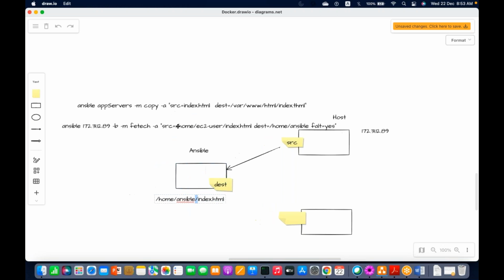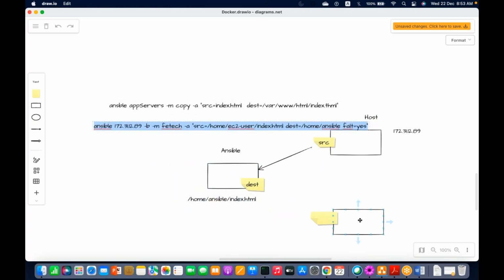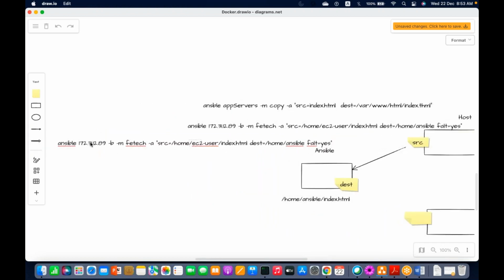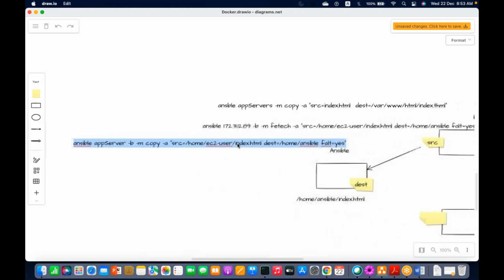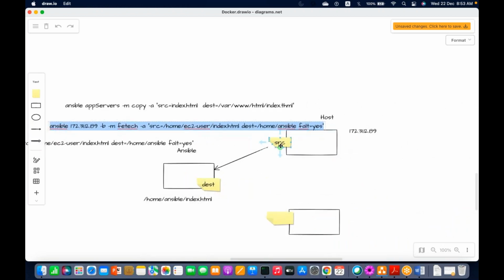Once I fetch like this, can I use one more task to copy? Suppose this is my app server or any other server. Can I use the copy module now? The source is this, the file I have fetched, and the destination is wherever you want to copy to on this server. Once I fetch the file from here to here, using the copy module again, will I be able to copy the file to this server or group of servers?